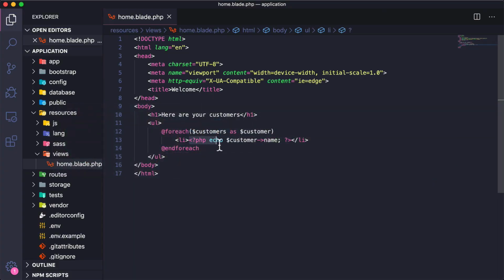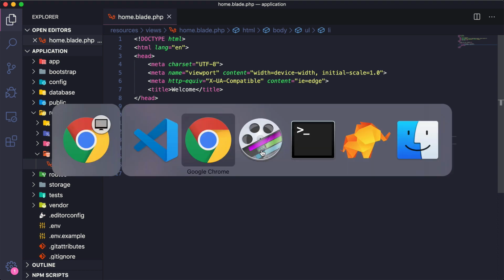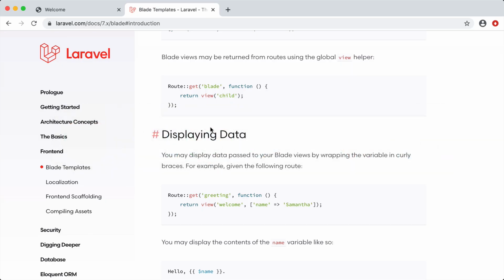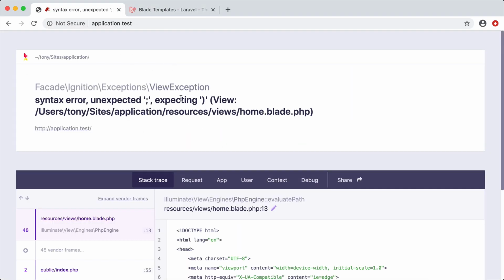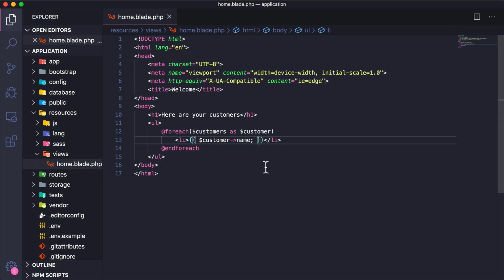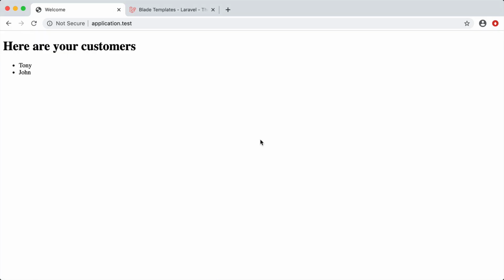So instead of this echo command, I can actually use shorthand curly braces to print out the name. And I save that, go back here and reload. And it's actually saying that we don't use a semicolon once we use these brackets. So you don't have to include the semicolon, which actually looks a lot nicer, you can see. So we save that, go back here and reload, we get the exact same output.